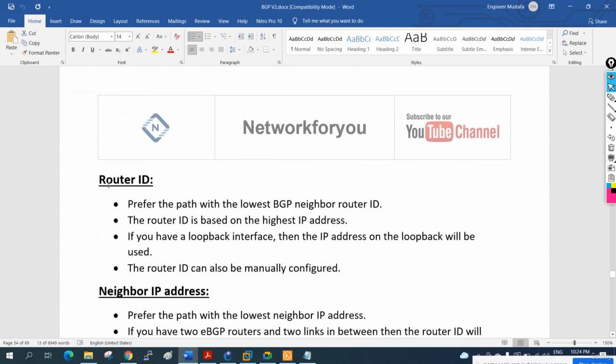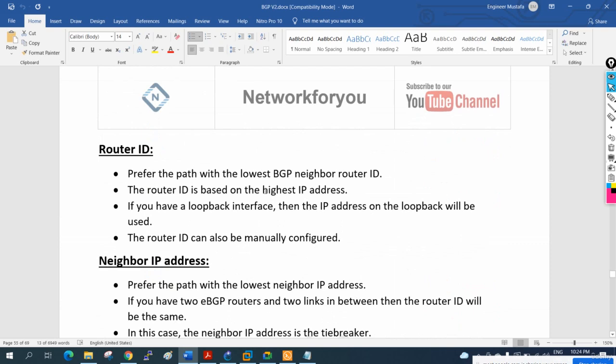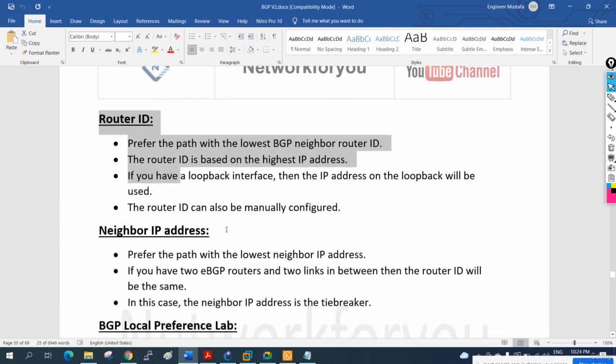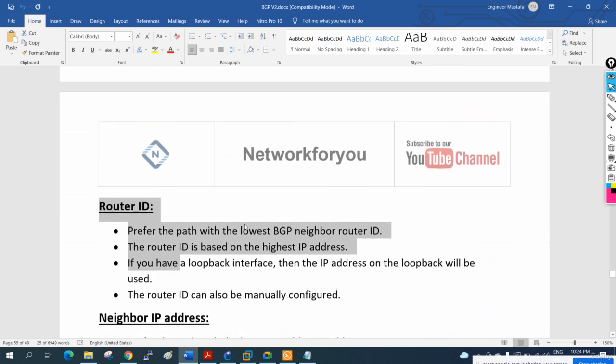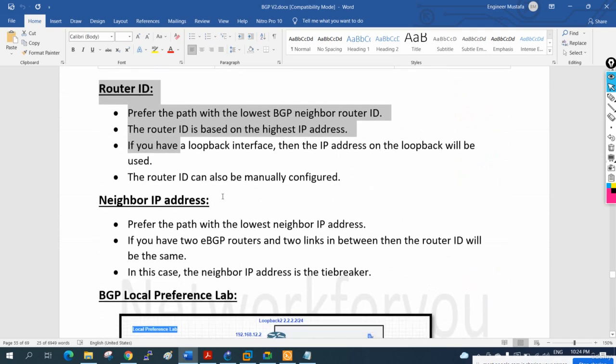And then we have the router ID. If all these parameters match, then they will check the router ID, and they are going to prefer the path with the lowest BGP router ID, sorry, not the highest, the lowest. We will not go till here, we will look only till MED. For concept purposes, you need to remember, if all parameters match and it is a tie, they will look at the router ID, and whoever has the lowest router ID, they are going to prefer that one.